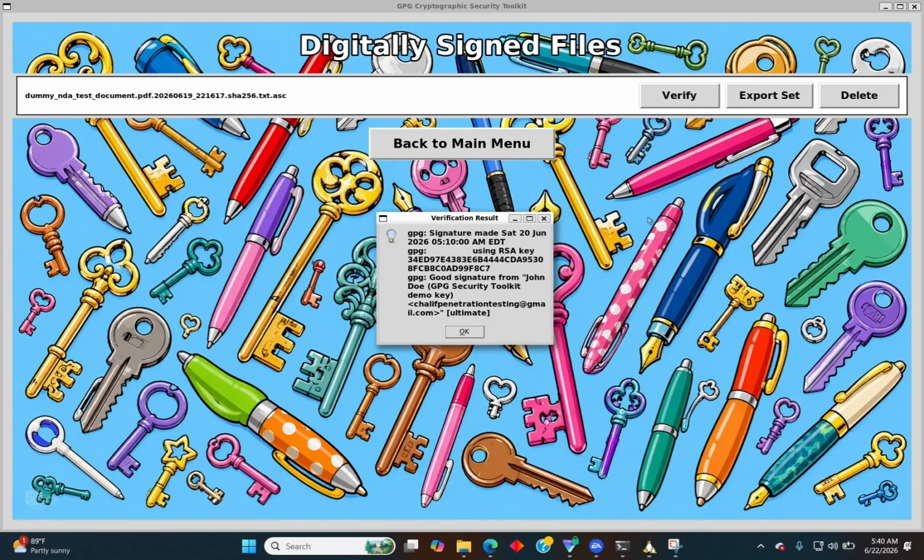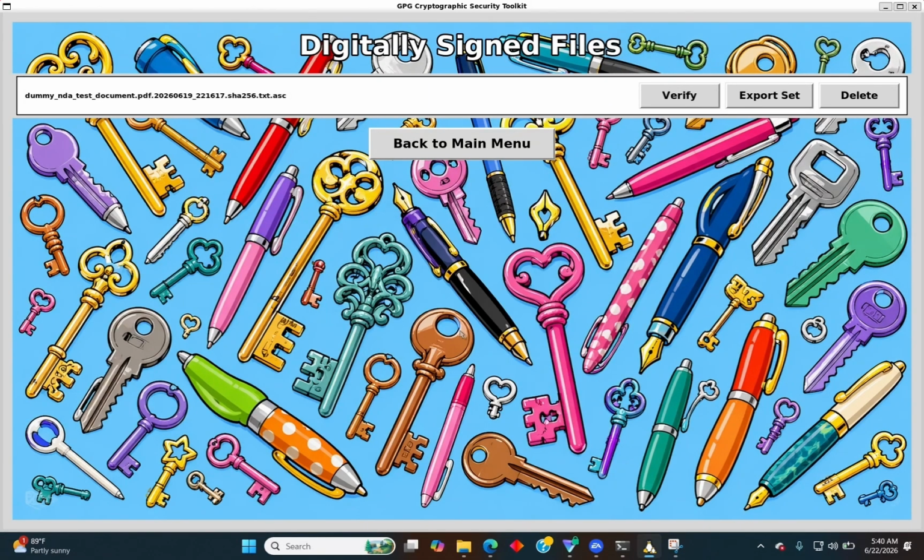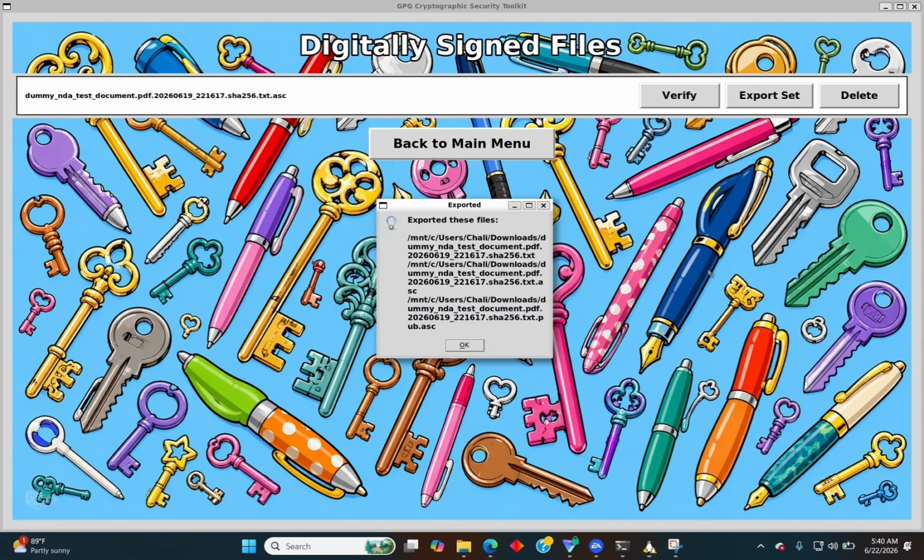Aha! After verifying it, my interface shows that this is a good signature from John Doe. Let's say I need to email this file to my friend to add him to the chain of custody. We'll call him Leon Smith Anderson. In this situation, I need to export the matching set containing the digitally signed file, computed hash file, and public key file. Okay, after pressing export set, we have exported the matching digitally signed file, hash file, and public key.